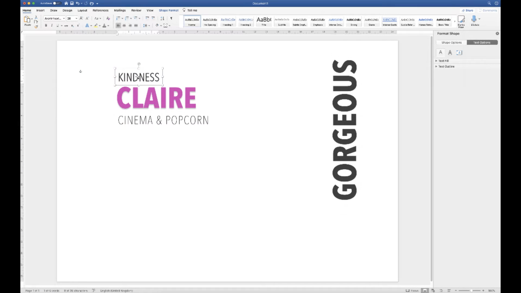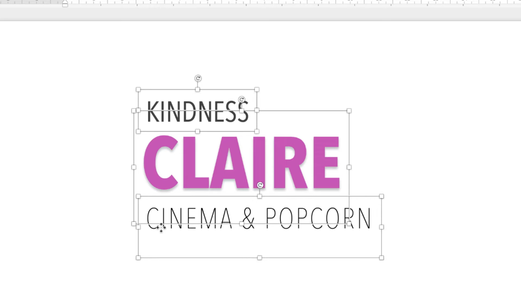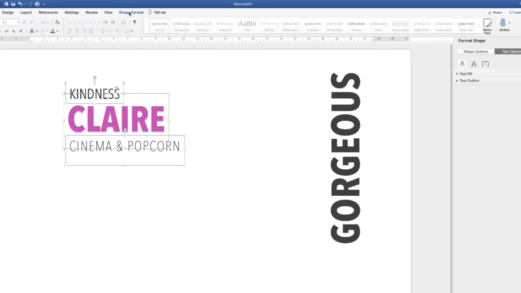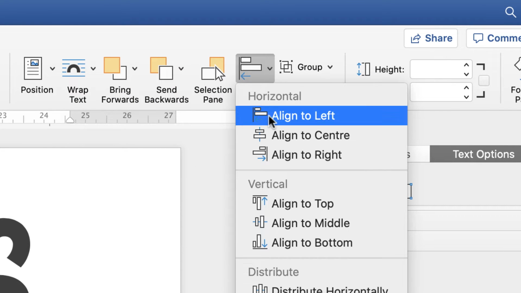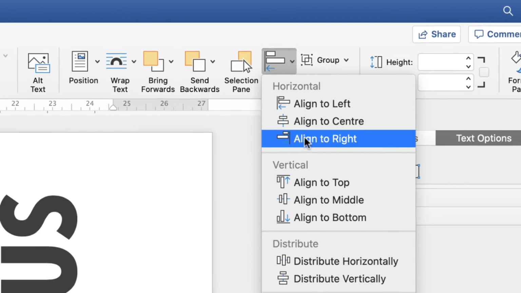Now the next thing to show you is how to align texts that are next to each other and you want to line up the sides of it. So all you need to do is to click on one of the boxes, hold the Command or Control key down, and simply click on the other text that you want to line up. Go up to Shape Format, go along to this Align tool, click on the drop down and select Align to Left. Now you can align to the centre and of course to the right.